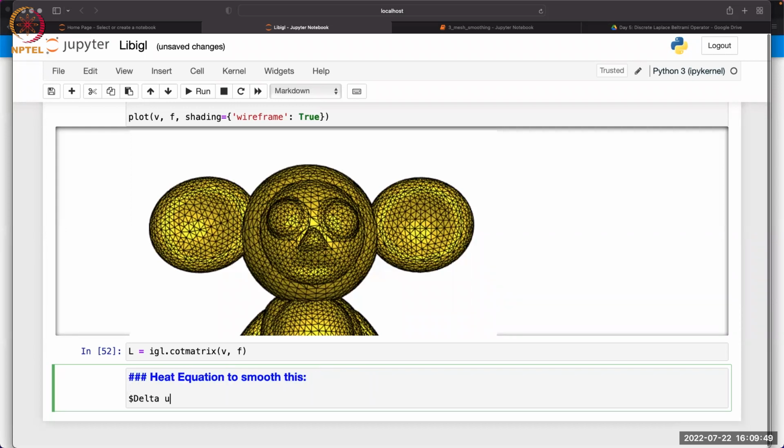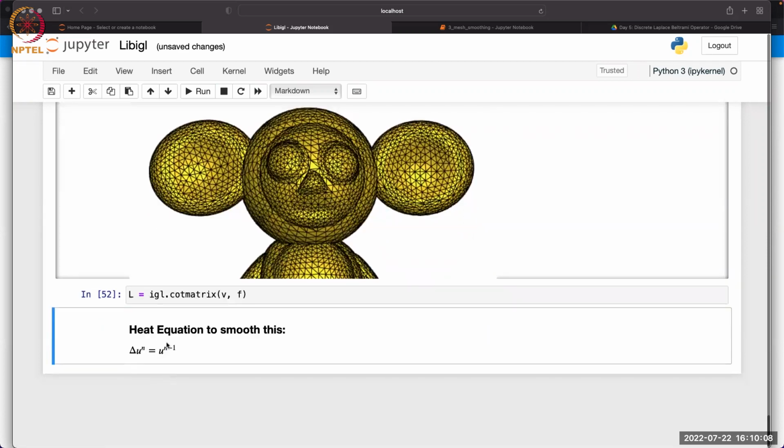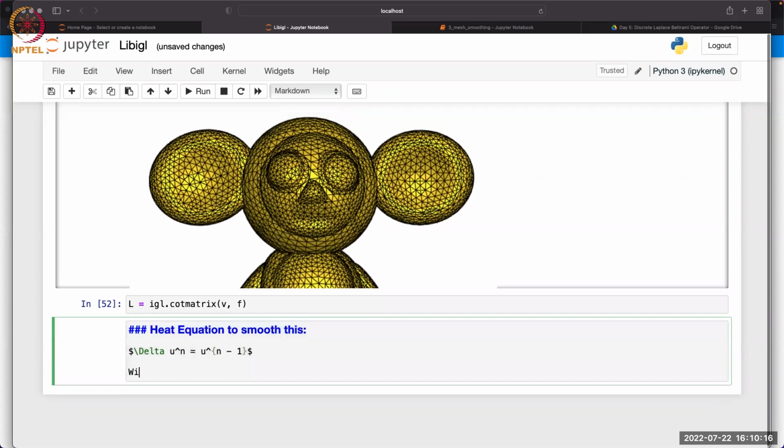So Laplacian U at some n is going to be equal to U of n minus 1. Okay, so this is going to be my heat equation that I'm interested in solving. There is going to be an initial condition. So let's say with initial conditions, U of 0 equals x.